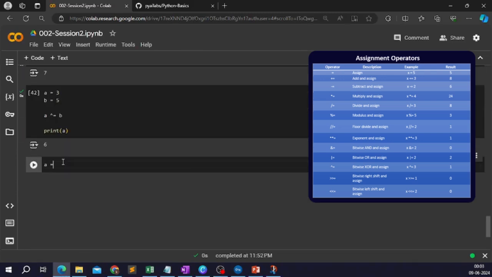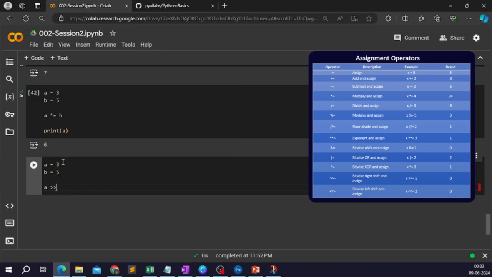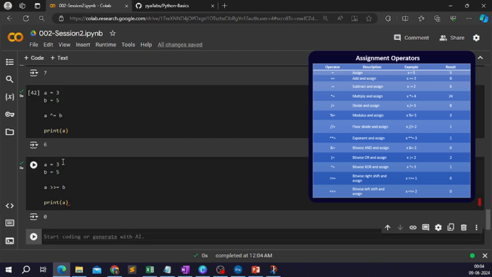A is equal to 3 and B is equal to 5, and I can use right shift operator, A right shift assignment operator with B. Now I can print A. You can see a different value now, not 3, so it is going to be 0 value.